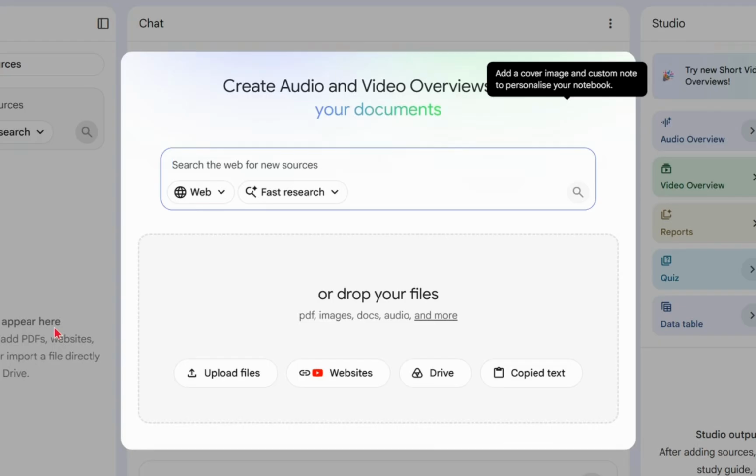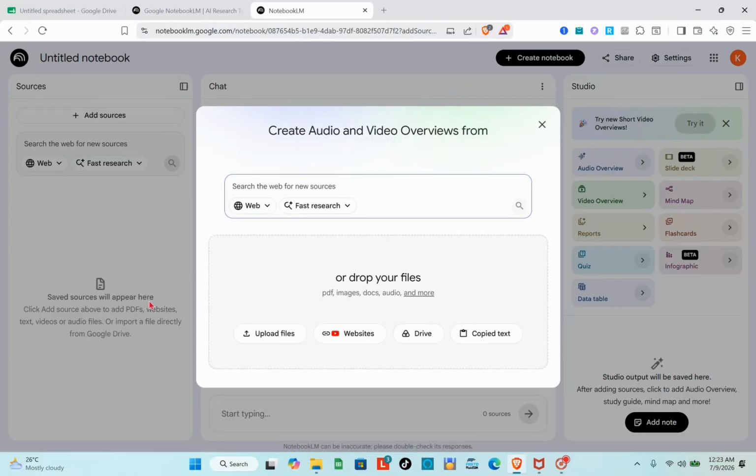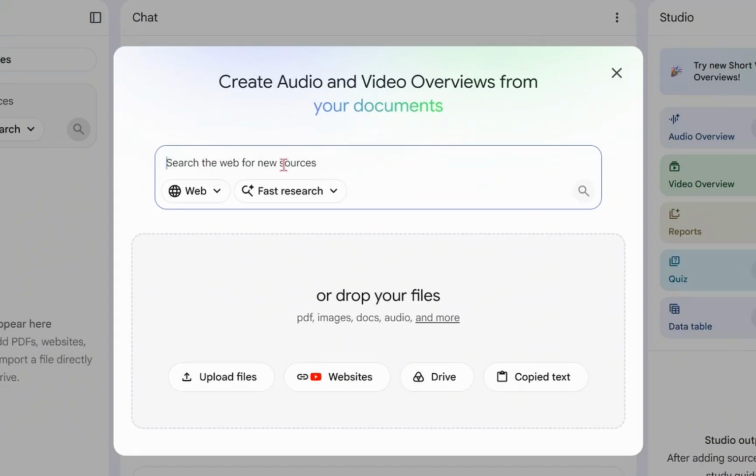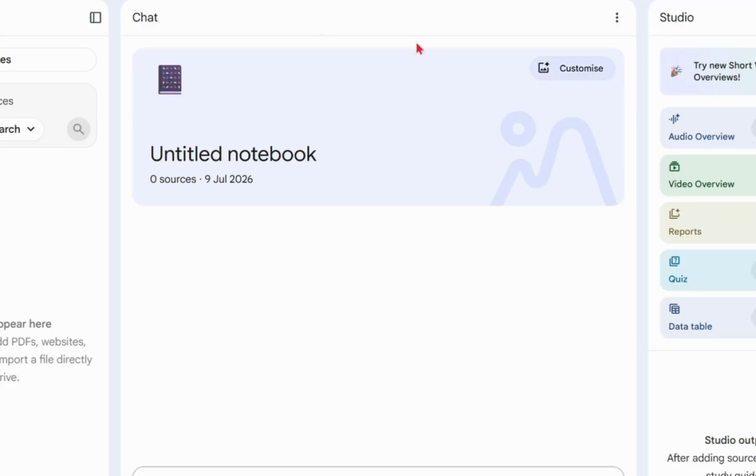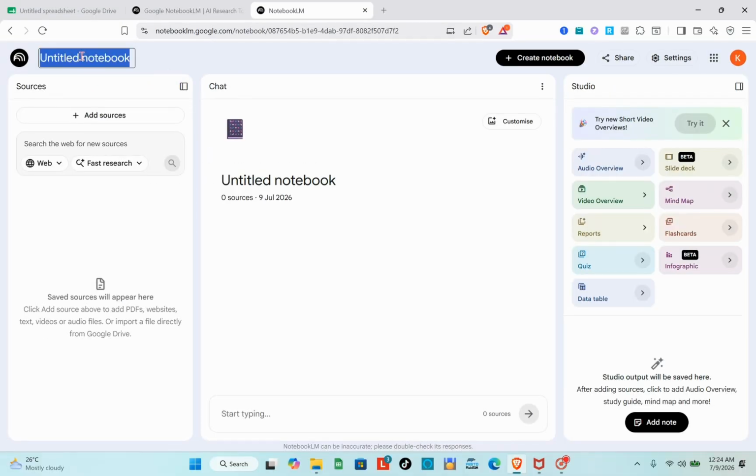That's right, and then you just have to give your notebook a descriptive name such as biology 101, world history, research project, lesson plans, physics review, something like that. So you can upload your files right here. Okay, and then your website, drive, or you can copy text, and then you can also search the web for new sources. So let me just close this section, and I'm just going to name this one as lesson plans.